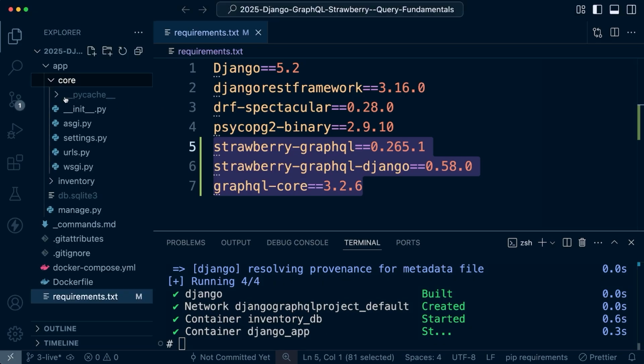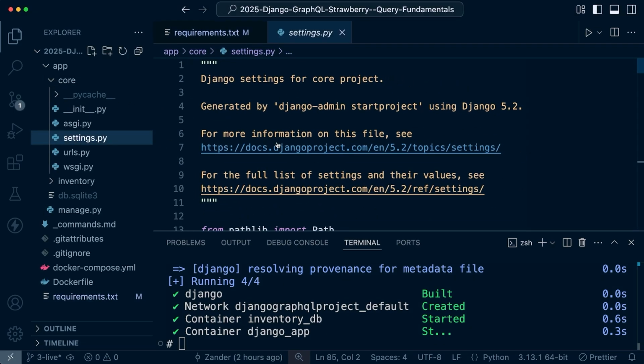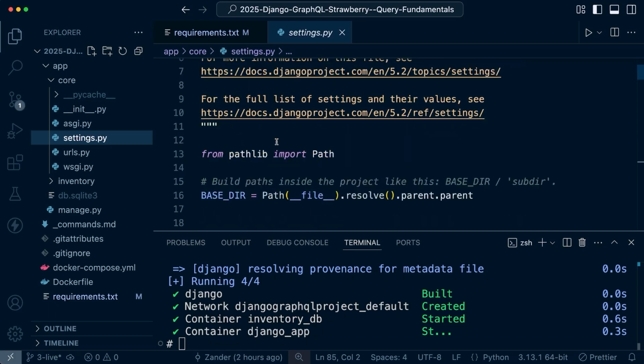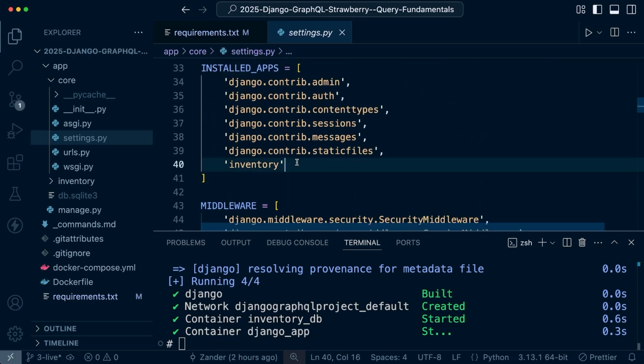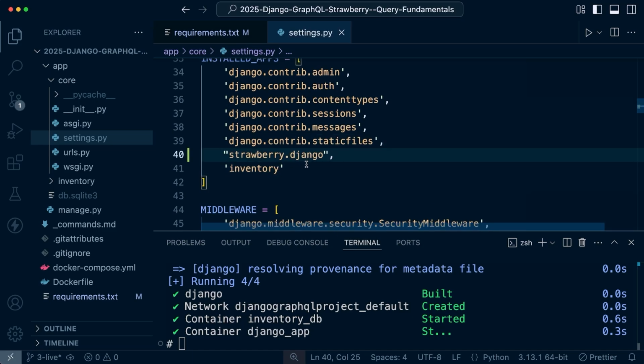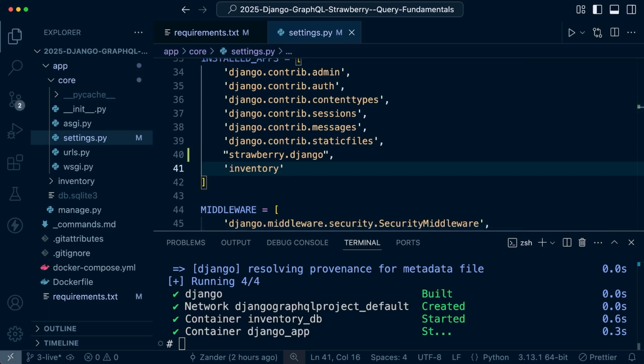So let's go into the core folder and settings. What we're going to need to do here, when we use Strawberry with Django, we're going to need to add Strawberry Django in the installed apps. So head over to the installed apps. I'm going to place this before the apps. So here we've added Strawberry Django. So this tells Django to register Strawberry's integration layer with our project.